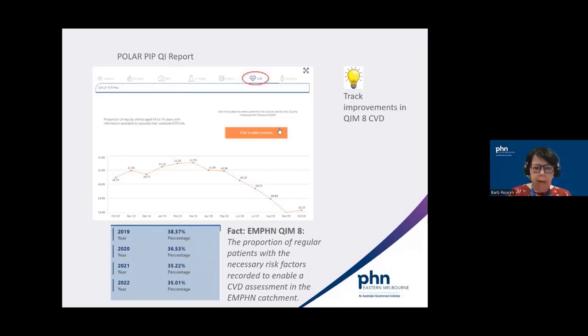And this is a little fun fact on this slide as well, that the proportion of regular patients with the necessary risk factors, as Leonie said, recorded to enable the CVD assessment in the EMPN catchment, we can see by years where that has tracked. But interestingly, we recognise that a lot of patients due to COVID have not been attending practices, so we've seen a slight dip, you can see in those percentages, as they're measures that need to be done with patient attendances.